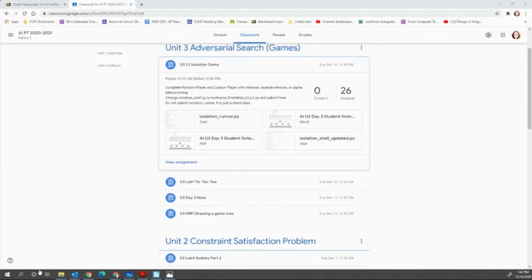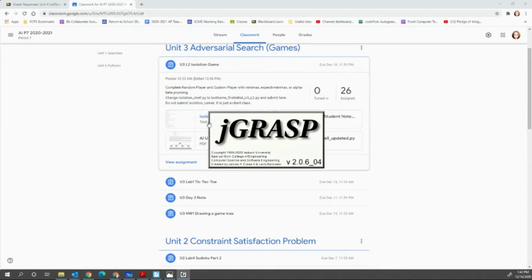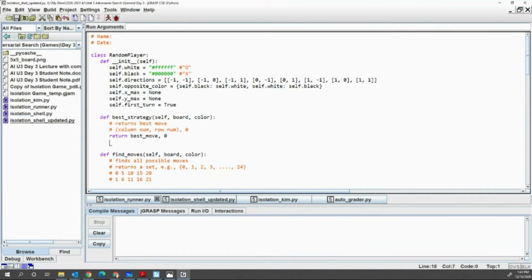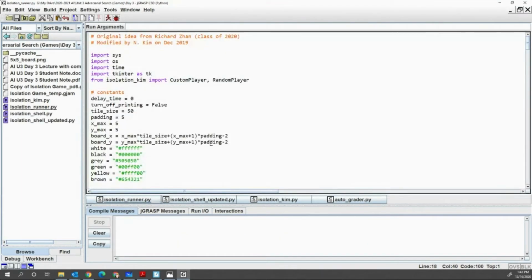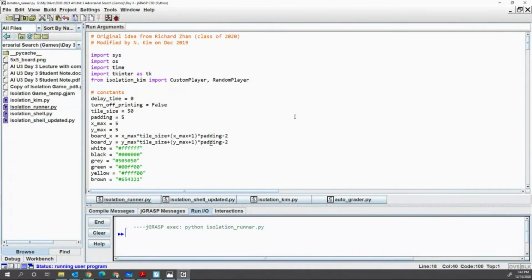You are supposed to change the shellcode to your last name, first initial. But the isolation runner is just a client class, so you can just use it to run. You don't have to turn it in. The isolation runner is just given to test your code. It is already written for a human player, so you can just run it first.